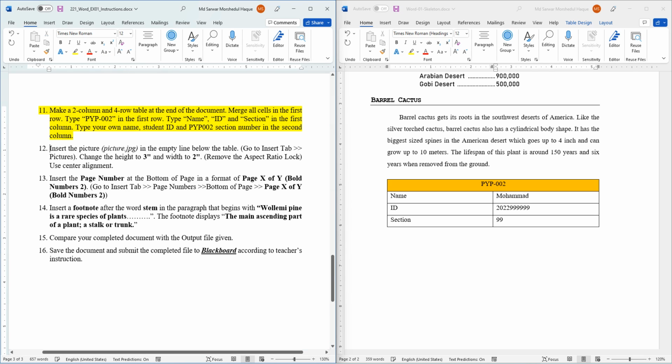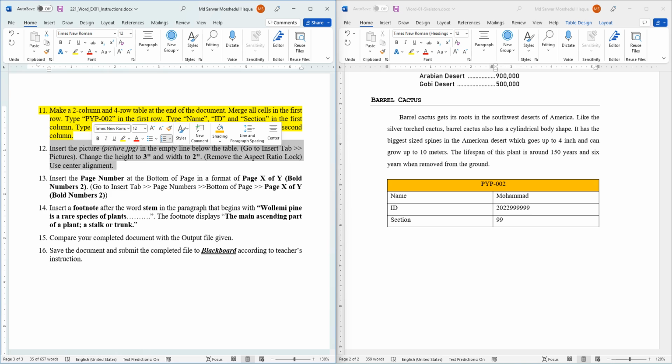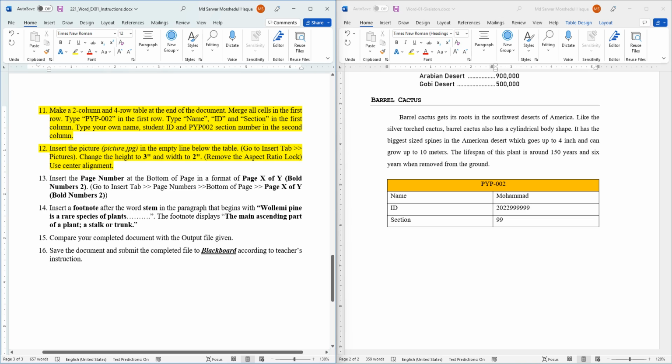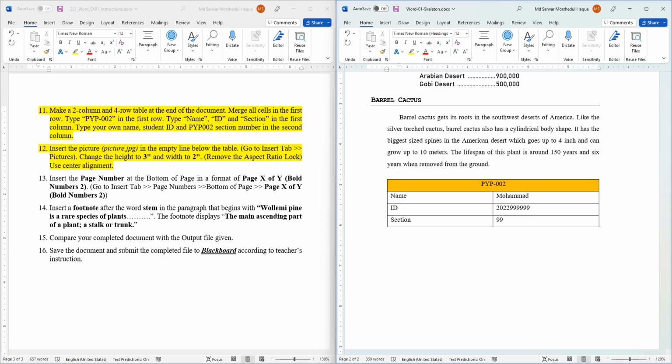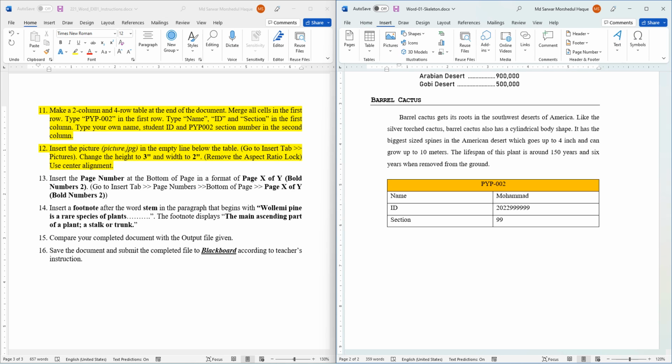Now we are going to insert the picture in the empty line below the table. So you can go to the insert tab and pictures, change the height to 3 inch and width to 2 inch. For that we have to remove the aspect ratio lock, and then we can use center alignment. So you can just click at the end of the table, below the table, then we can go to the insert pictures, this picture.